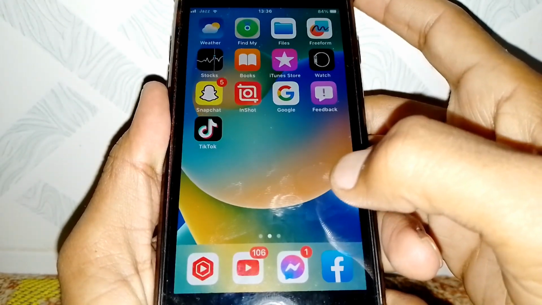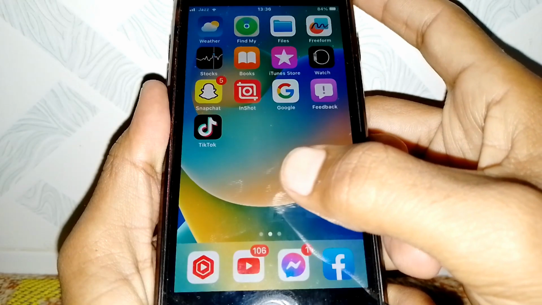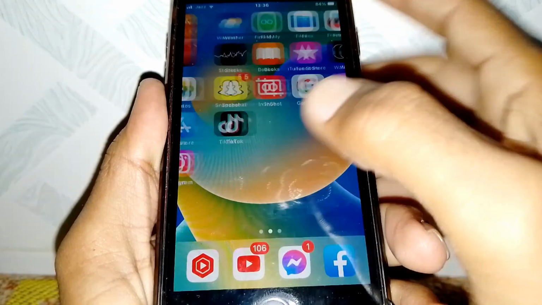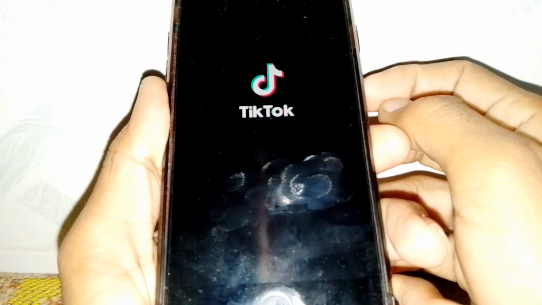So guys, in this video I'm going to show you how to fix the TikTok filter or effects icon not working. So guys, let's get started without wasting any time.